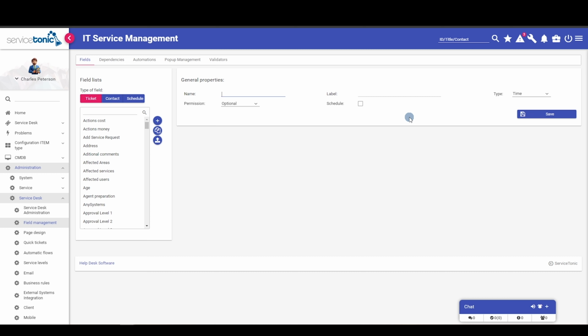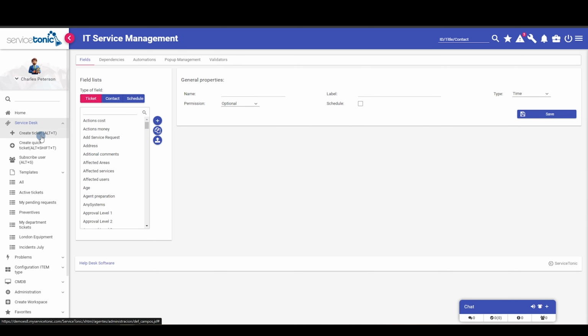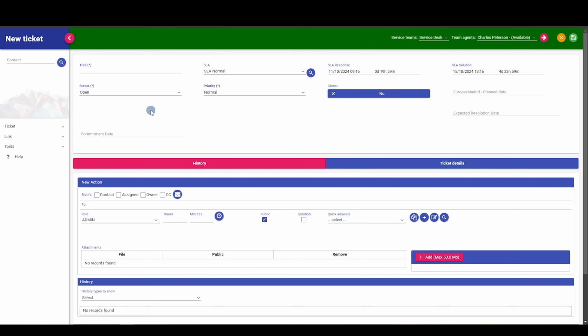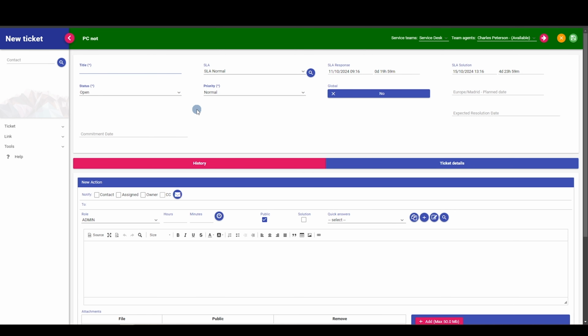Now that we've explained all the field types and their configurations, let's show an example of fields applied to a ticket. In this case, the title field is a single-line text field, and this is a special field created by ServiceTonic by default. Fields created by default are called system fields. For example, in this ticket, we might enter the PC is not working.